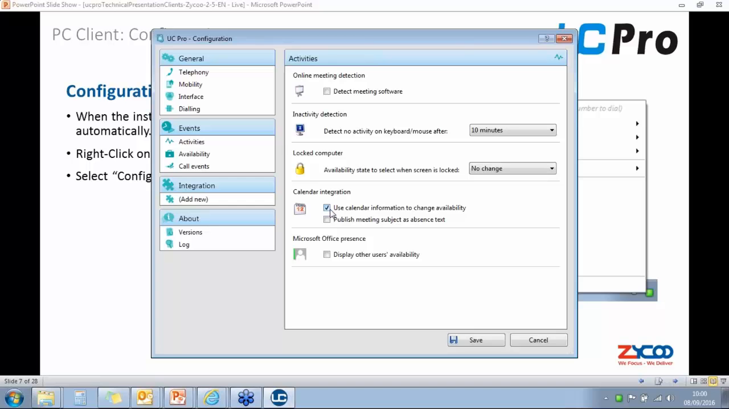And you can switch on the standard Outlook calendar integration here as well, if you just want that integration rather than the full Microsoft Exchange integration. So lots of things you can do in activities.